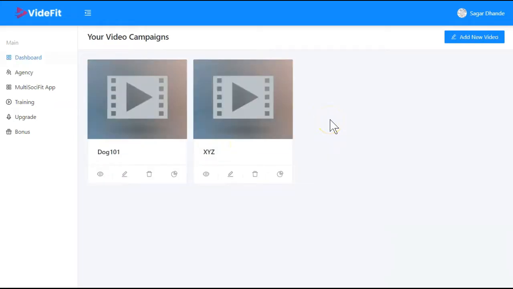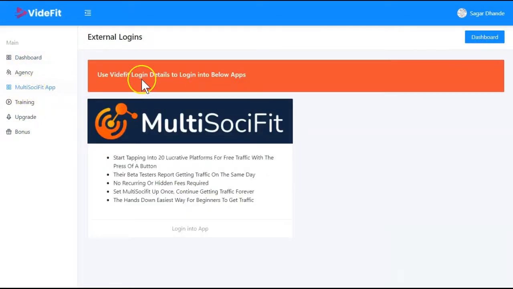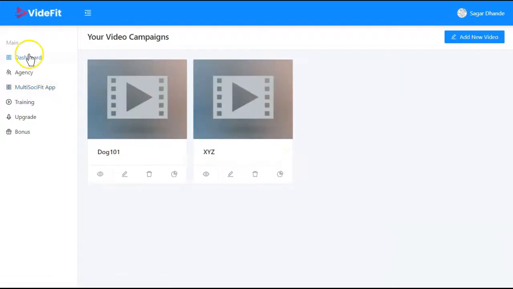Now, if we go back to the dashboard, over on the left, agency is an upgrade. Training, I went through that. Upgrades are listed down here, and your bonus is here as well. The only thing we haven't covered is multi-Socialhelpndtips. If you click on that, it says use Videfit login details to log in to below apps. Multi-Socialhelpndtips is actually an app that he launched last month that he is now including for free with this month's launch. He is also still selling multi-Socialhelpndtips on Warrior Plus. We'll take a look at that a little bit later. That is all that Videfit does.